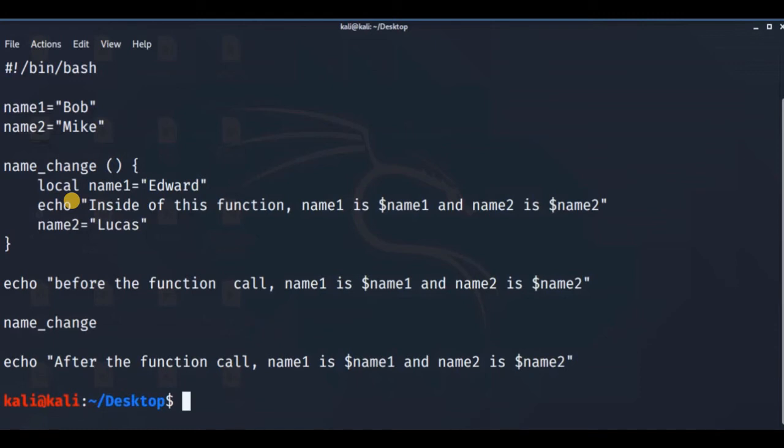Next, we set name2 to locus. Since we didn't use the local keyword, we are changing the global variable, and the assignment sticks both inside and outside of the function. Let's run this script to see it in action.